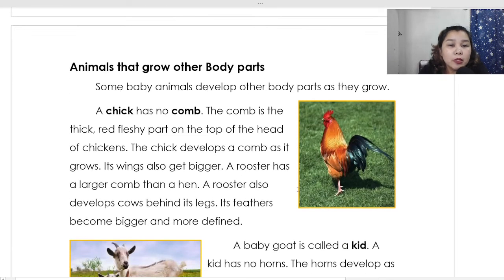Okay. Animals that grow other body parts. So aside from lumalaki din sila. So there are also animals that develop some body parts when they become adult. So some baby animals develop other body parts as they grow. So may dumadagdag pa sa body parts nila.